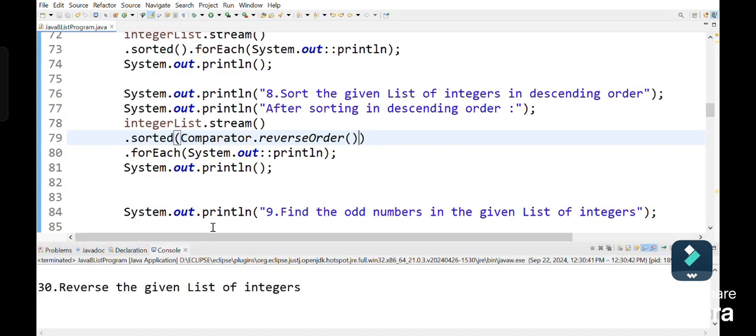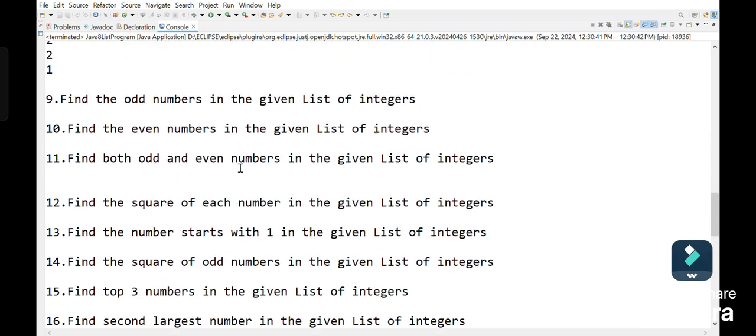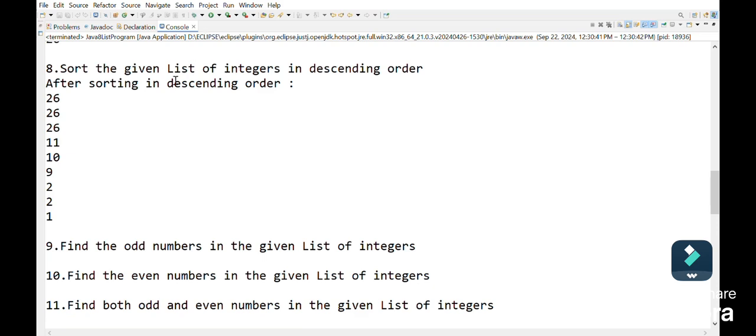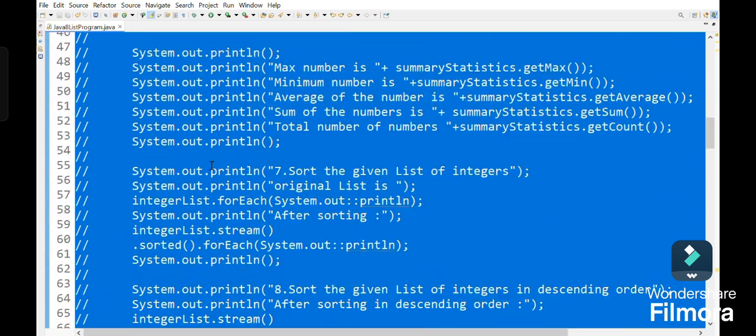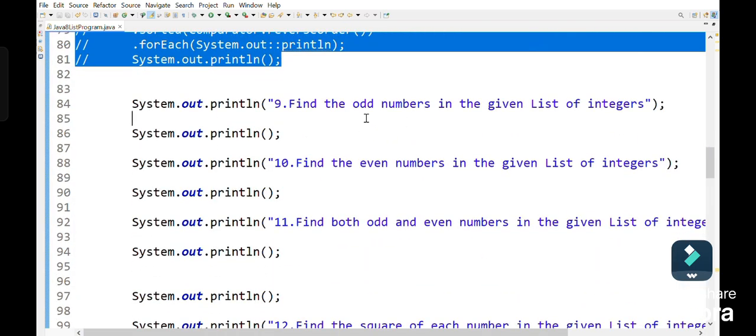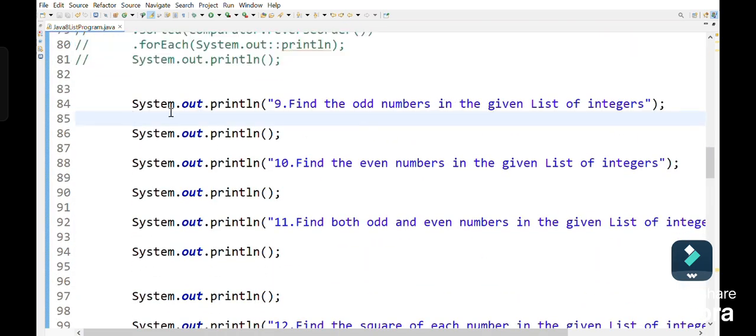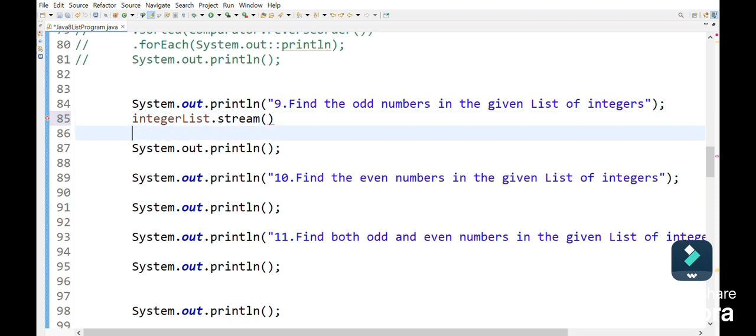Console. 8th question, right? Yeah, here we got all the values in descending order. Commenting out the previous questions, so it will be easy to check the remaining outputs. The next question, find the odd numbers in the given list of integers. For this also we can take the integer list dot stream. Here we need to check one condition to find the odd number. For that we can use the filter method.